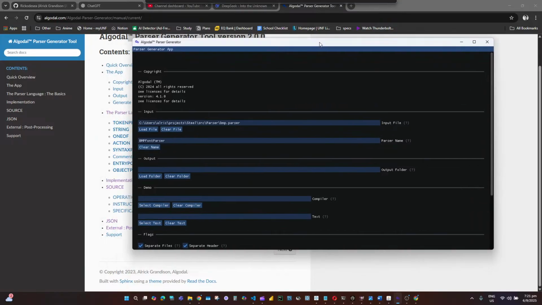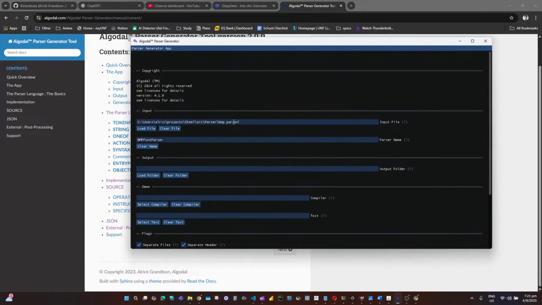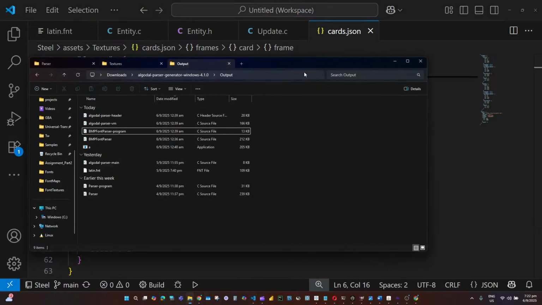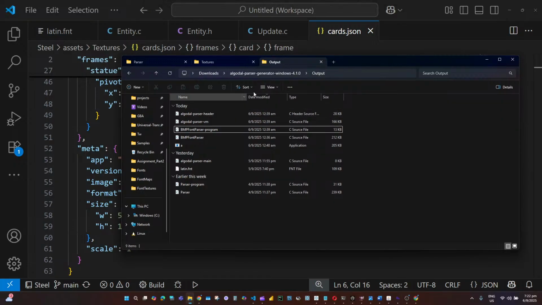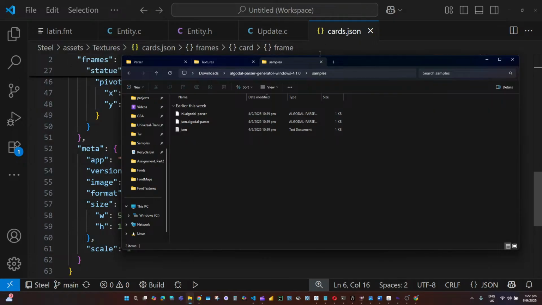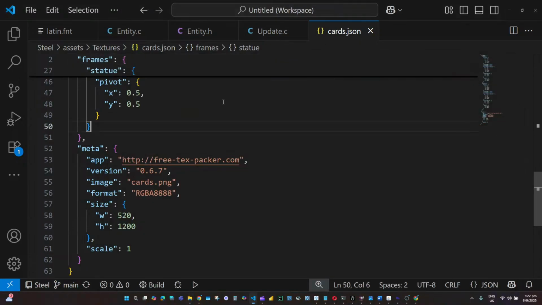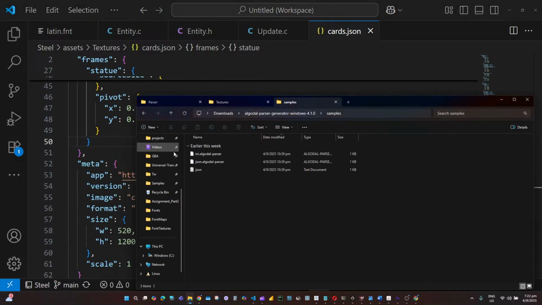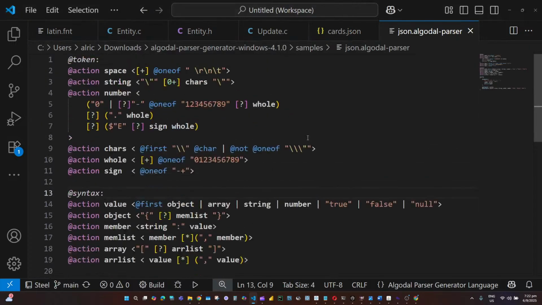Basically you put in the parser source. The parser source is written in a custom language. Let me show you an example. For the JSON parser, where I parse the JSON, I used the sample parser from my parser generator. There's one for JSON. And yeah, this is the source code.